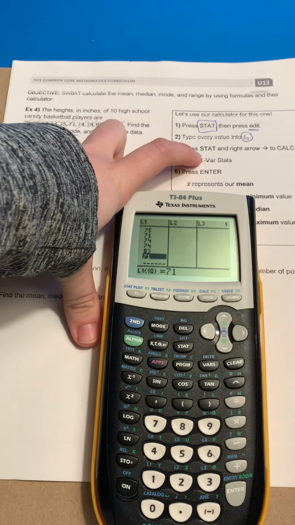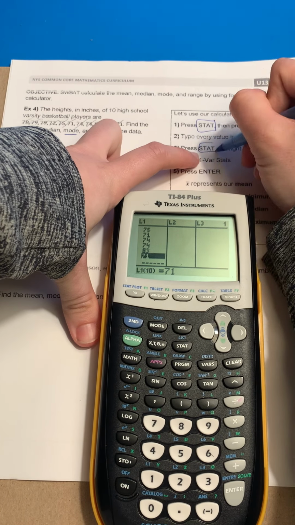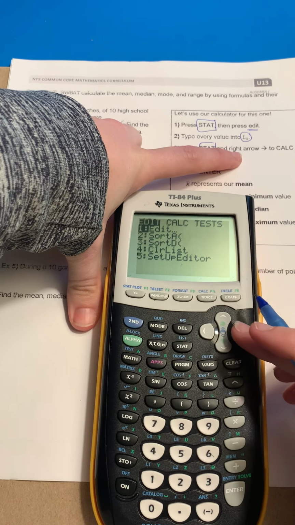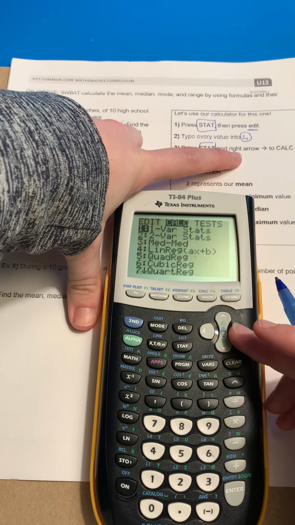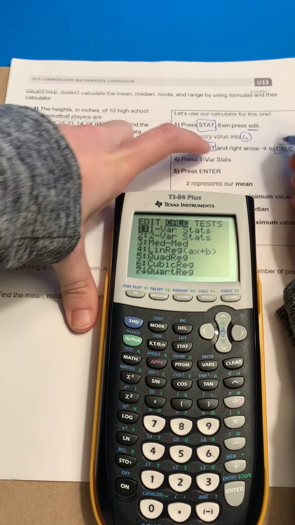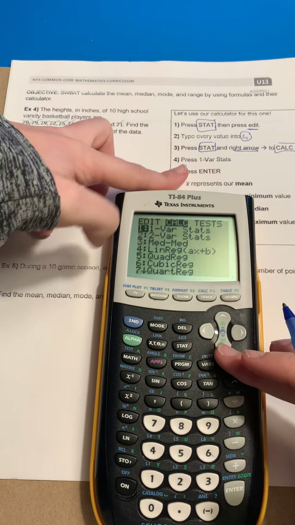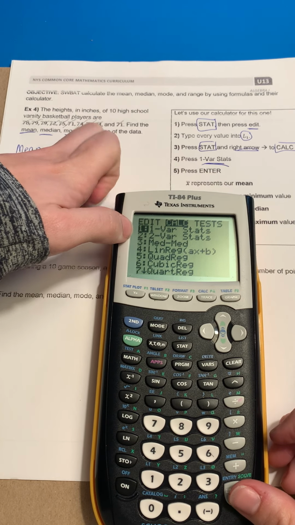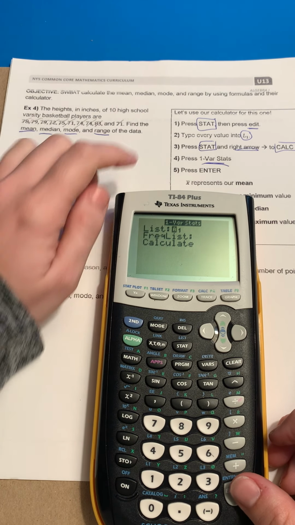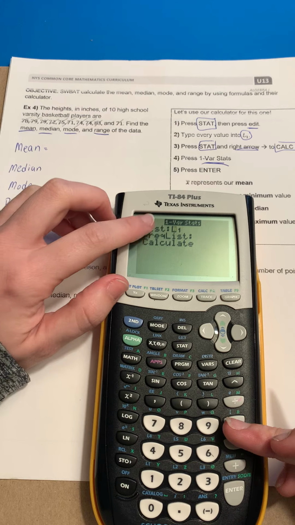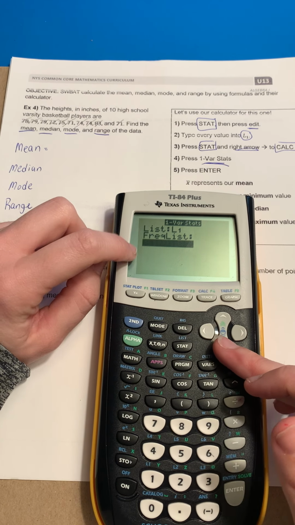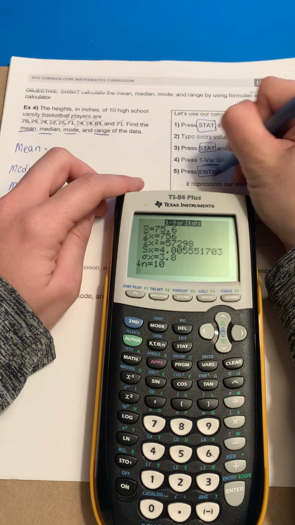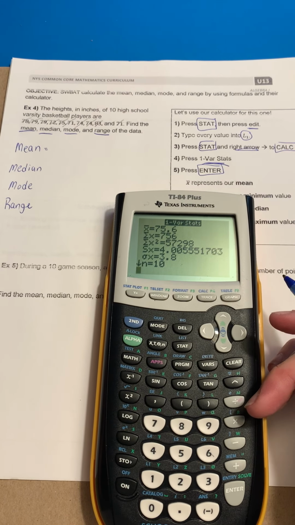So let's go to step 3. It says press stat again. Now that I have all my numbers in, I press stat again. I go to the right once, right arrow, to calc. You'll see the first one says 1 var stats. You're going to hit enter on that. You'll see that in the list it says L1, that's what you want. Go down to calculate, press enter, and all this information comes up, okay?